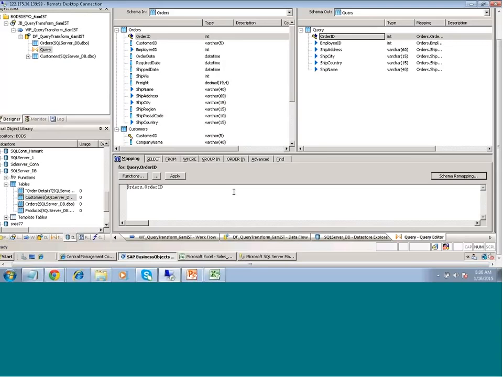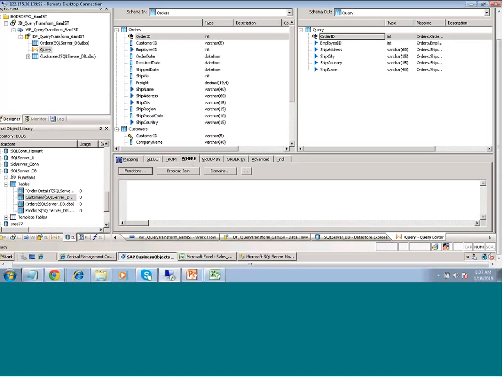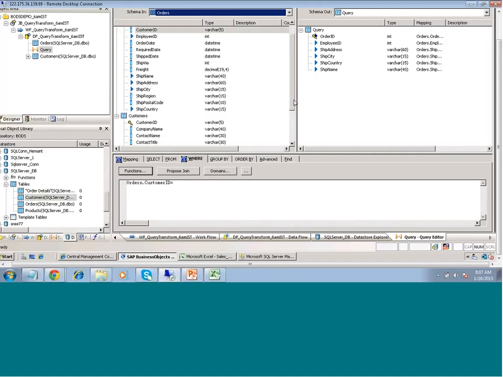Now in the query transformation, we have two tables and we have to join them. Normally in a select statement, we would write where customer.customer ID equals orders.customer ID. So here also it is the same. In the where clause, you can simply drag and drop the customer ID from the orders table, and you can say that customer.customer ID.